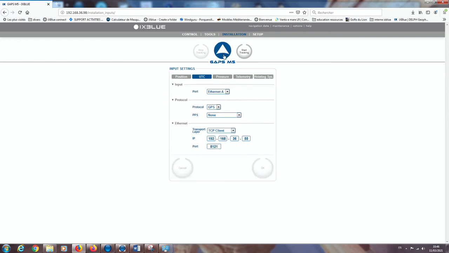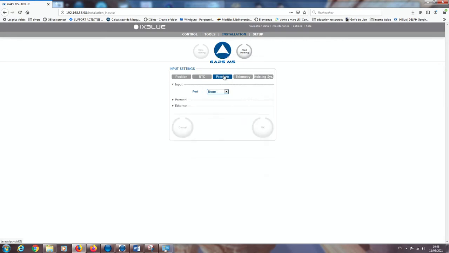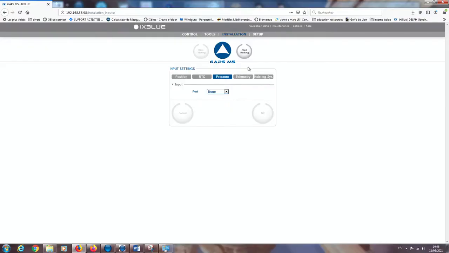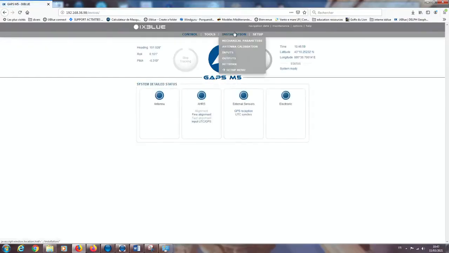You can see here that the logo X is blue. That means everything is okay. For example, you can have a pressure coming from the beacon, and if this is the case, you can enter it here. Now, I did mechanical and inputs. I can do an output.